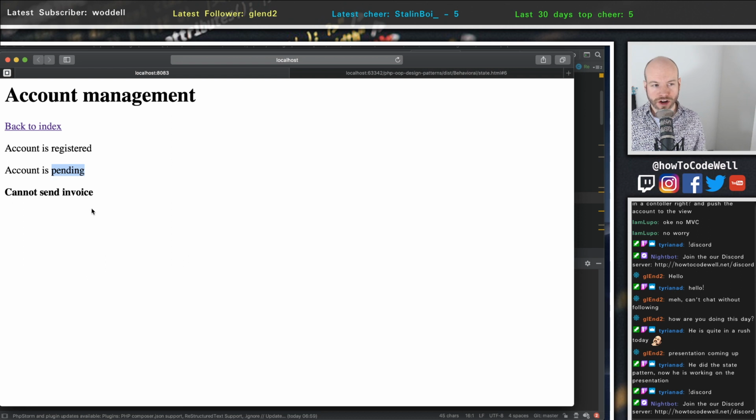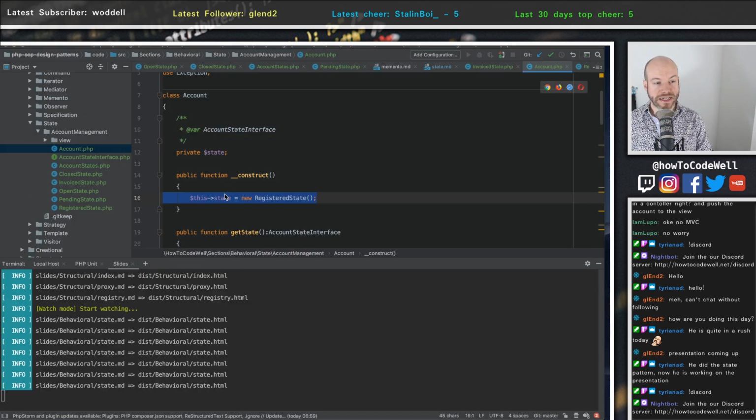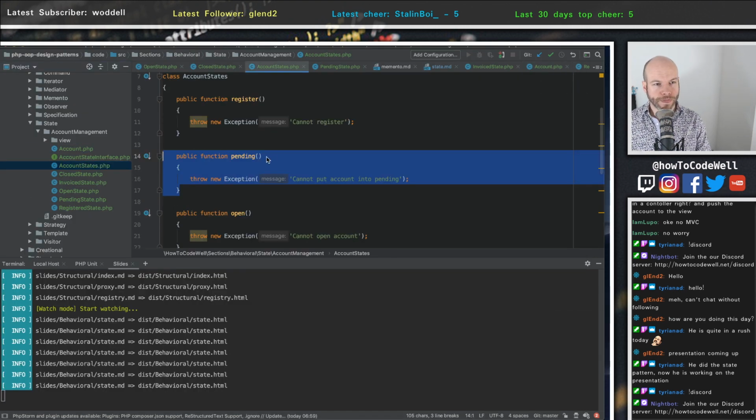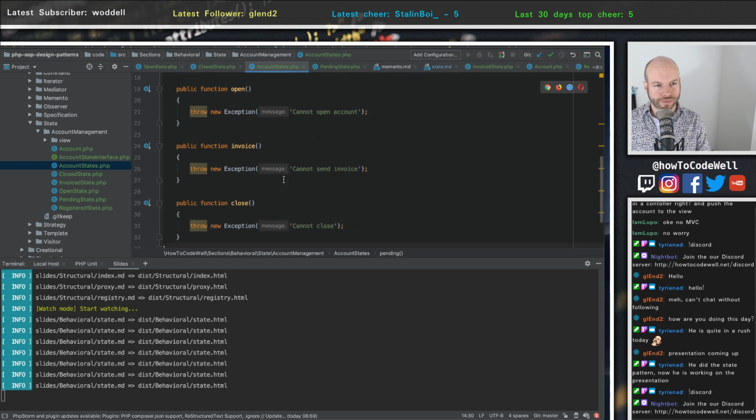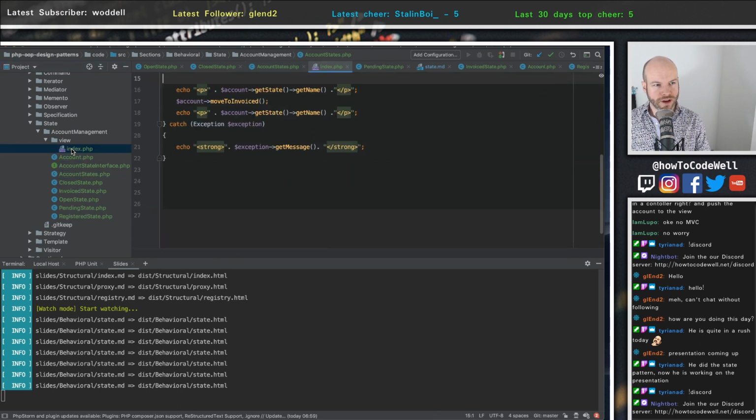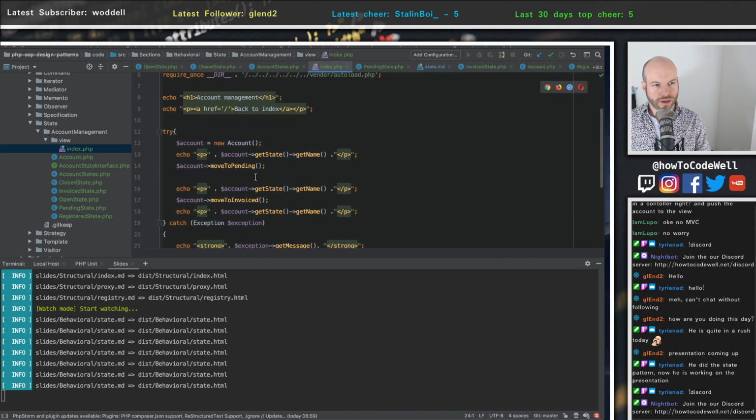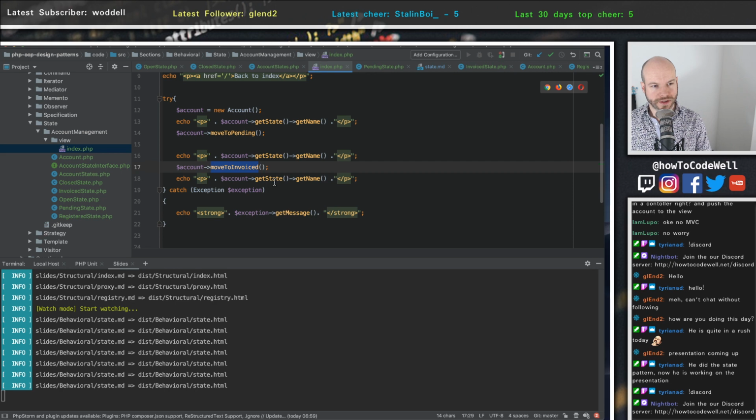Well, the account hasn't been opened, so that throws the exception, cannot send invoice. This exception message is coming from this, cannot send invoice. Because in the view, we've instantiated a new account, we're getting the registered, then we're moving it to pending, and then we're going to try and straight away move to invoice.